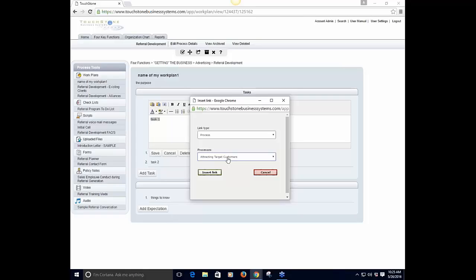If you're about to describe how to do something and it already exists inside of TouchStone, link to it rather than duplicating it. Because if you replicate the steps for one thing inside of multiple work plans, then when you go to update it, you have to remember where you had it all over TouchStone. So default more to having processes stand alone, and then you link from one to the other.